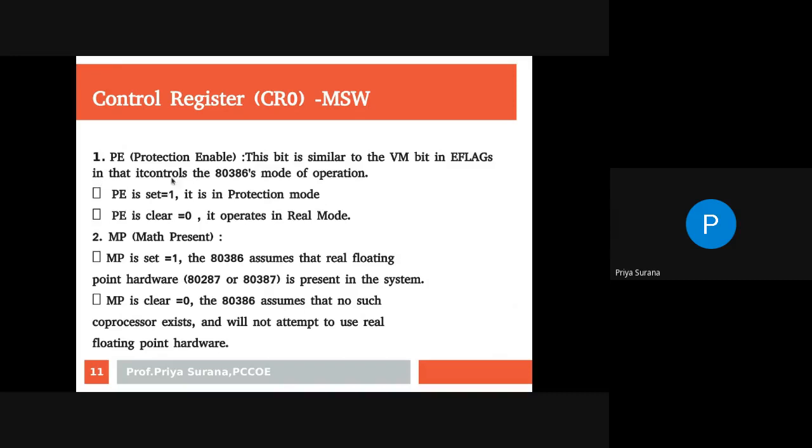So it controls the 80386 mode of operation. If the PE bit is set, that means 1, it is in protection mode or protected mode. If the PE bit is clear, that is equal to 0, it operates in real mode. Now the next bit, that is MP, math present.